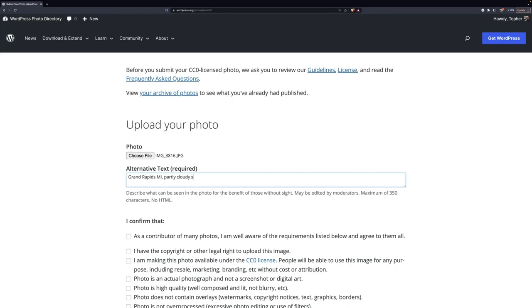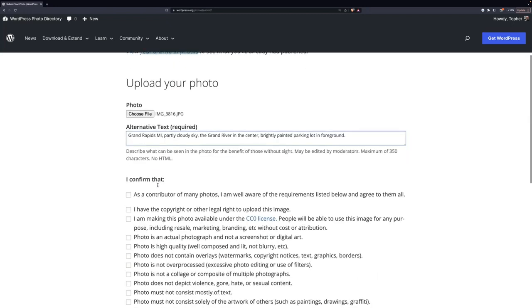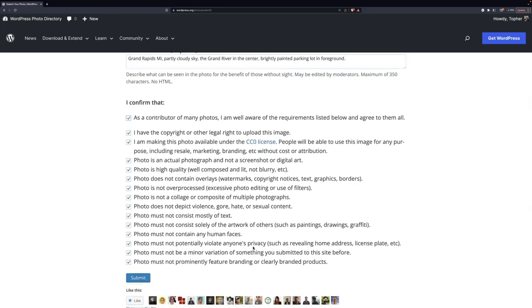Partly cloudy sky with the Grand River. Whoop. Come on. In the center. Brightly painted. This is edging with colors, but I want to indicate that it's vibrant, bright, the parking lot there. Brightly painted parking lot. And I'm going to confirm and submit.